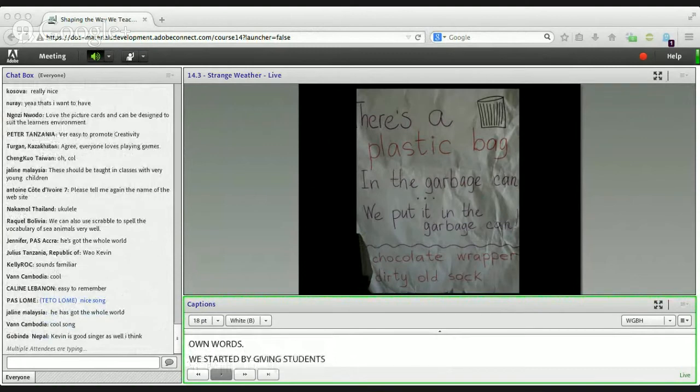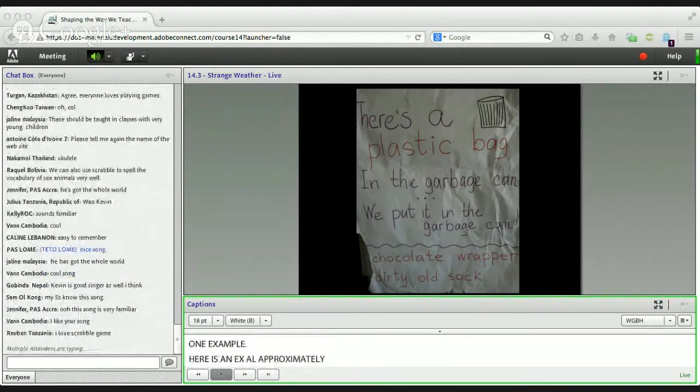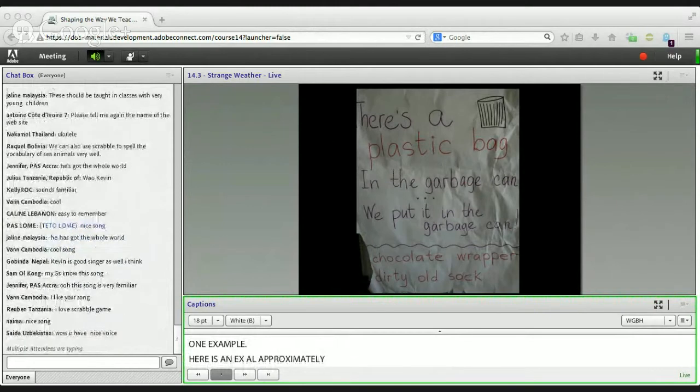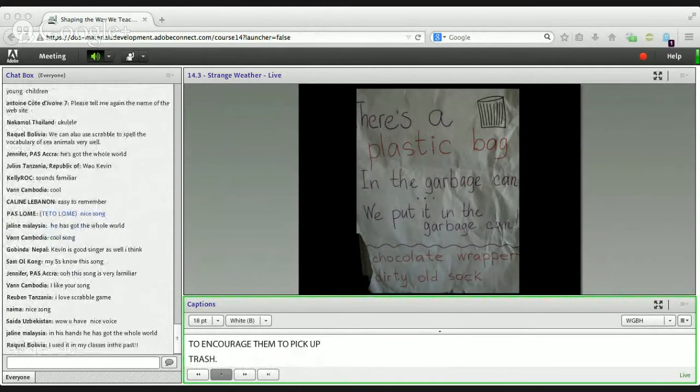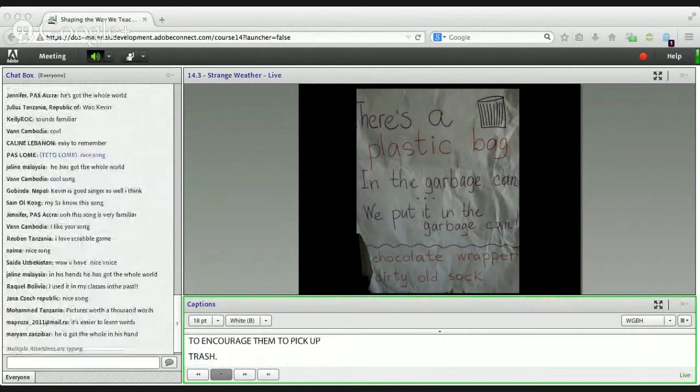There's a plastic bag in the garbage can. There's a plastic bag in the garbage can. There's a plastic bag in the garbage can. We put it in the garbage can.